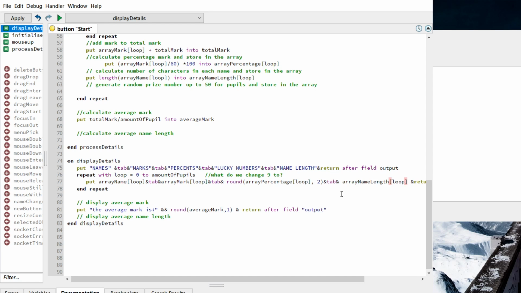Okay, now what you can do and will be doing in the extension task is calculate the average name length. Now what you will need to do for that is add together all the name lengths in a running total, the same as we did for the total mark. Okay, and then you'll need to work out the average length by dividing the total length by the amount of pupils. Okay, and then you'll display it down here, very similar to what we did for the average mark. Okay, I'm not going to show you how to do it, you'll just need to figure it out.